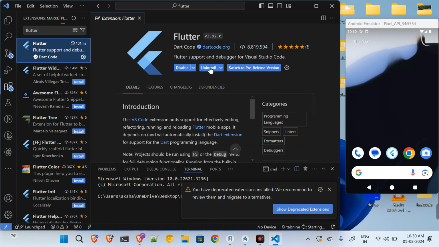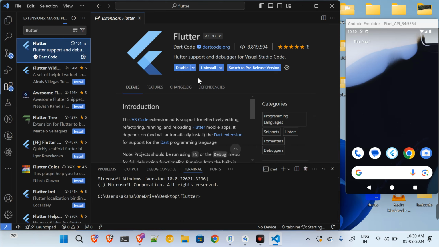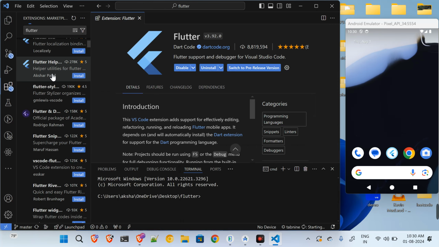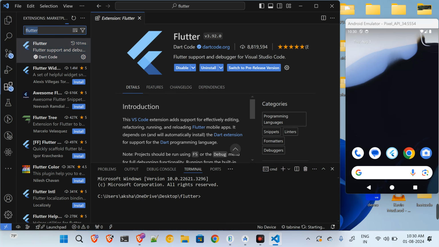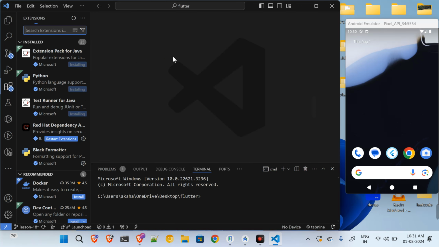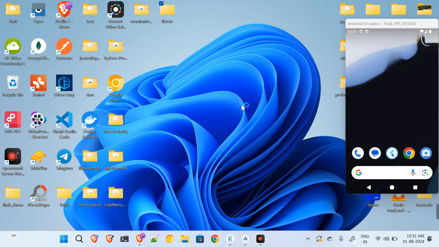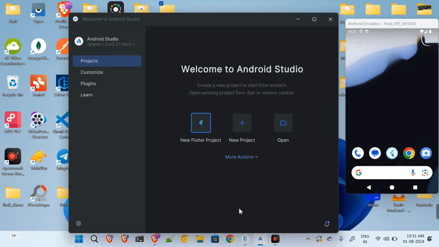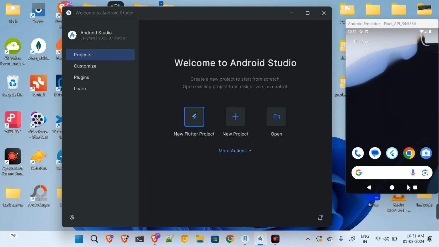Right now I'm seeing the uninstall option because this is already installed on my system. So click on install and install this Flutter extension, and this will help you in your development process. First of all, install VS Code and then install this Flutter extension, and I will show you how to create a Flutter application with the help of VS Code. Now let me just go to the Android Studio. When you open the Android Studio, it will look something like this. Okay.